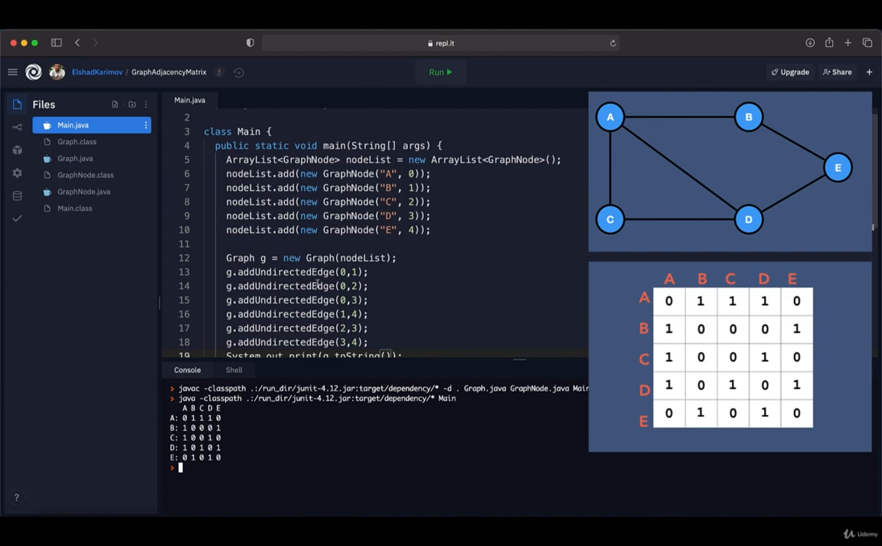Now with this, we have come to the end of this lecture. So in this lecture, we have implemented a graph using an adjacency matrix. So hopefully everything is clear about this implementation. Now in the next lecture, we are going to implement a graph using an adjacency list. So see you in the next lecture.